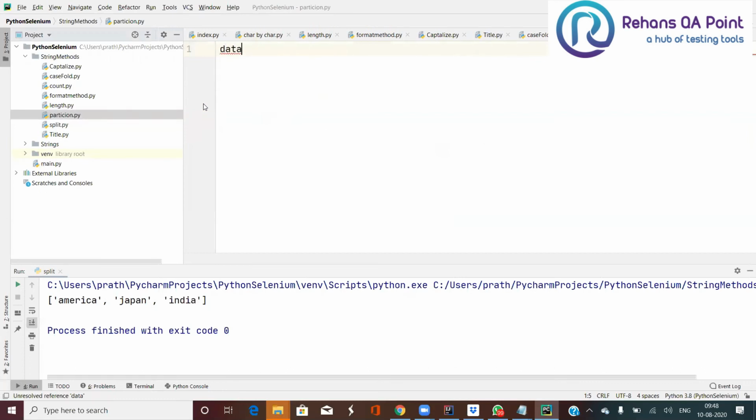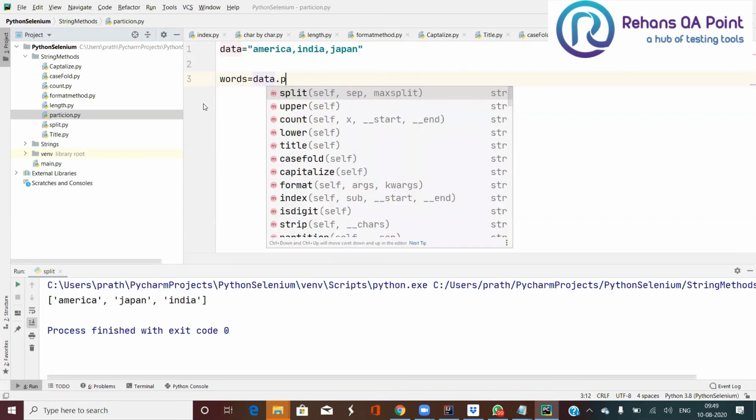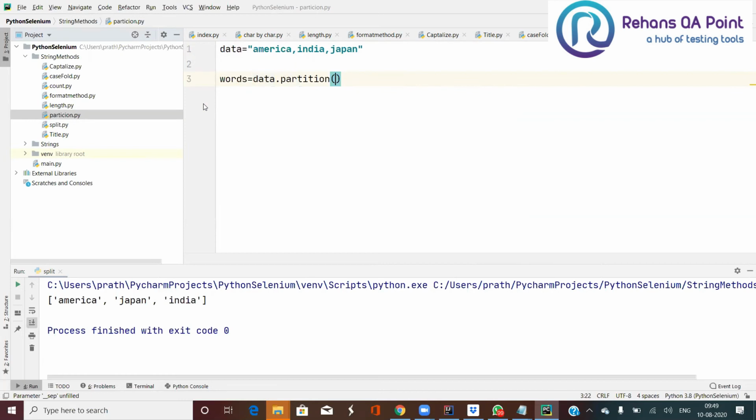So I have data as America, comma, India, comma, Japan. Okay, I have it like this. Now what I'll do here is I'm going to use words equal to data dot partition, and I'm going to partition with my comma. Now print of words.